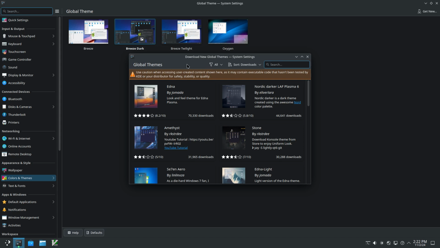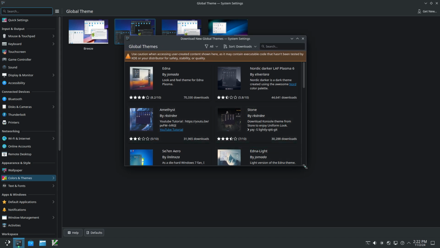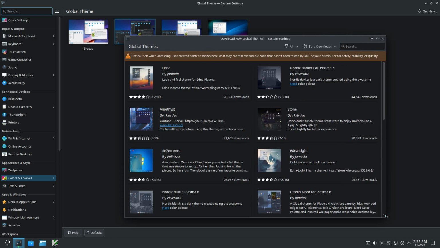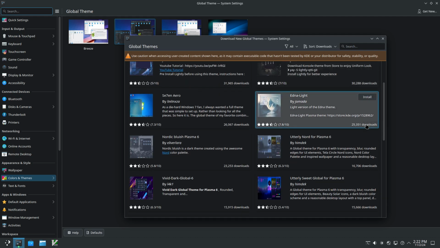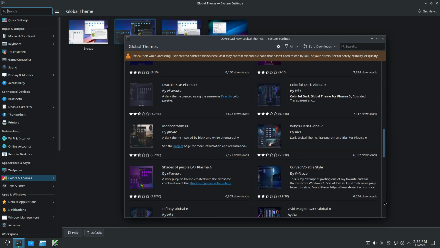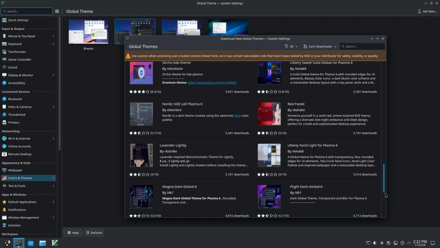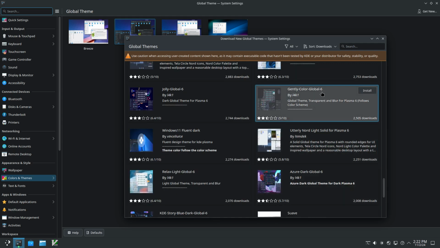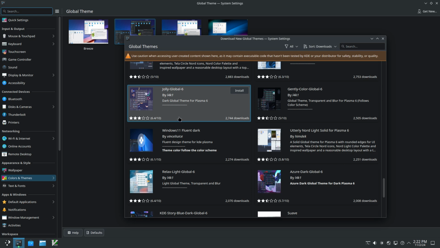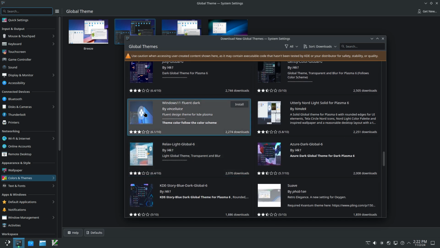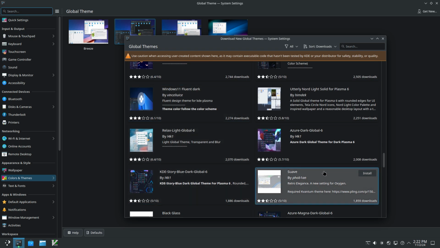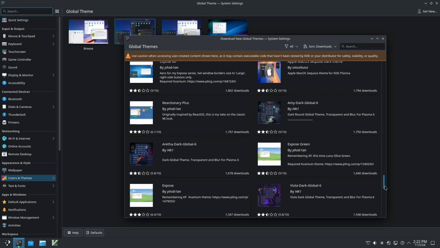At this time, I think most of them have migrated to the latest version of Plasma, so we don't need to add Plasma 6 or anything, but that's probably what the 6 stands for, right? There is a Windows 11 Fluent Dark, sure. Choose what you like, right? We don't care.